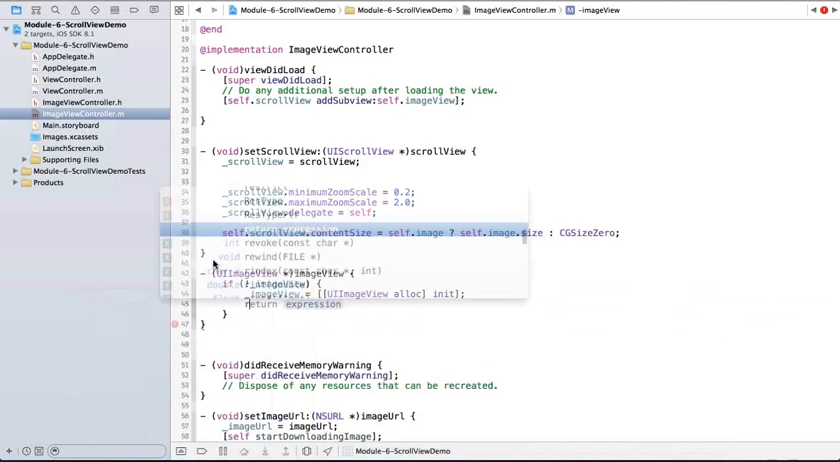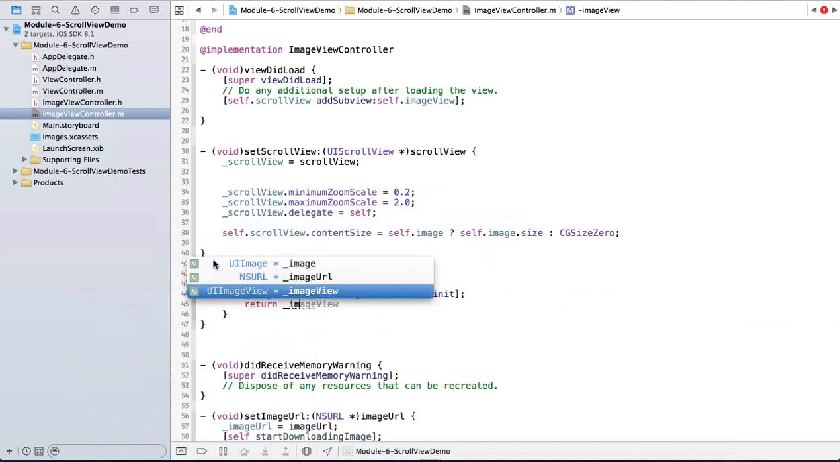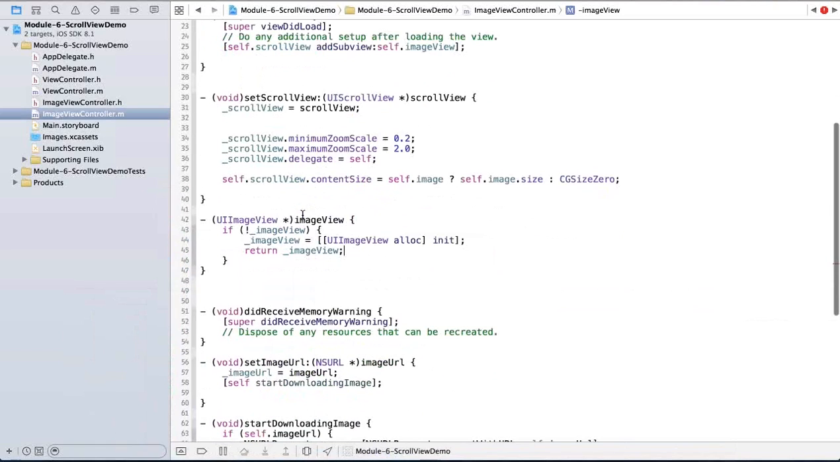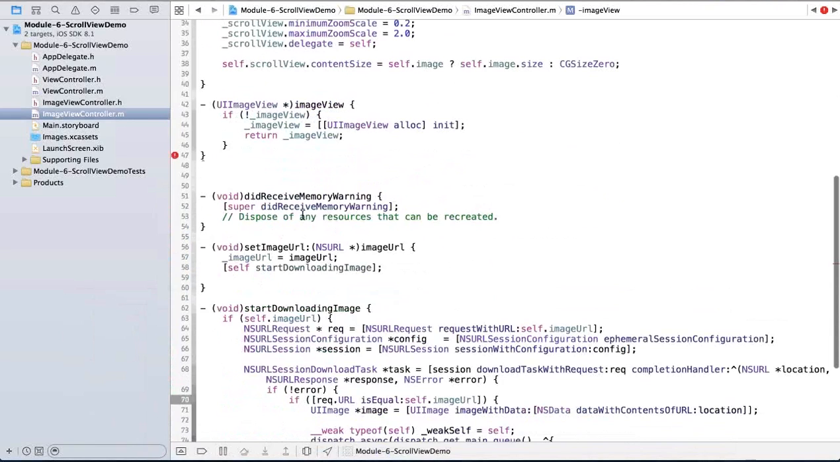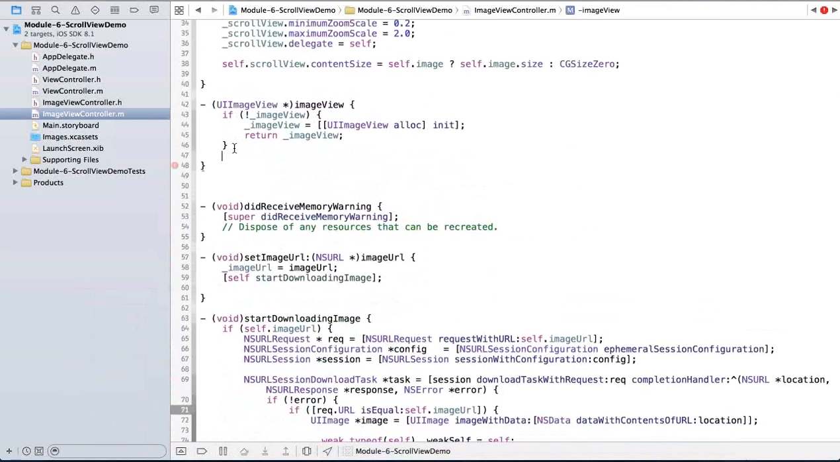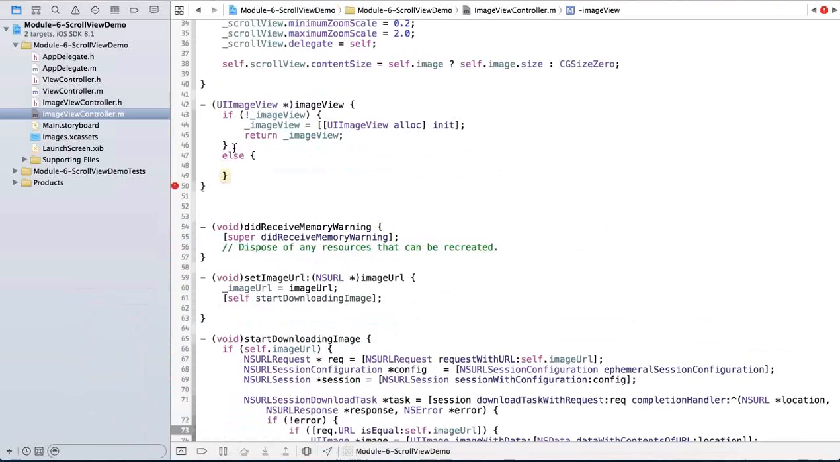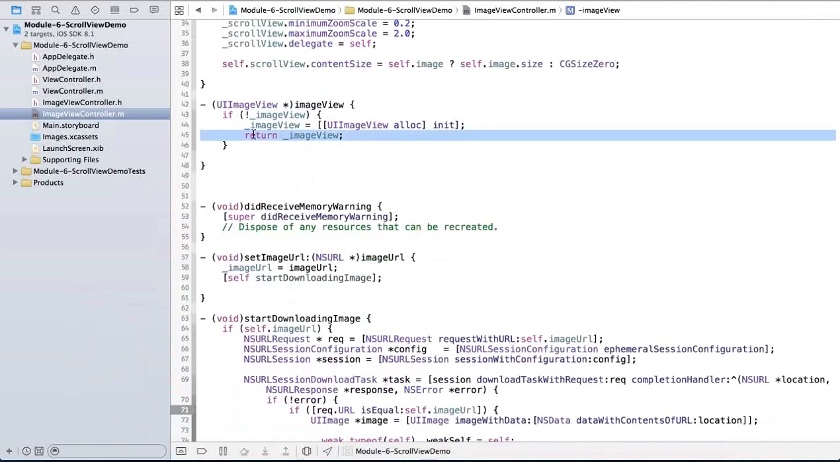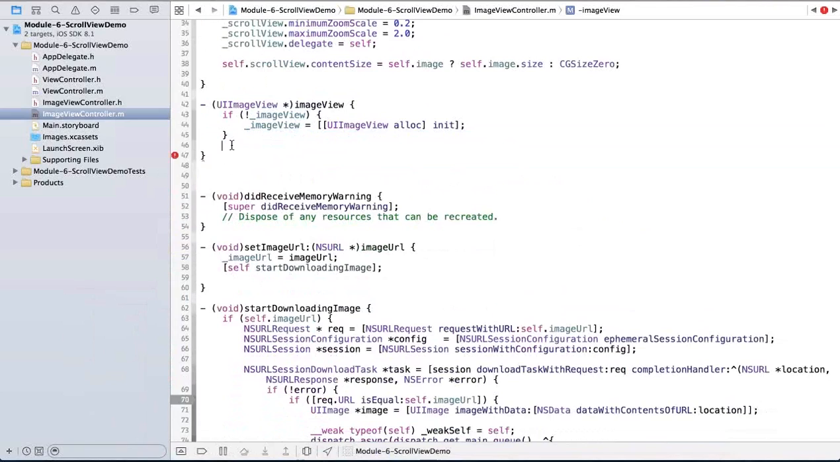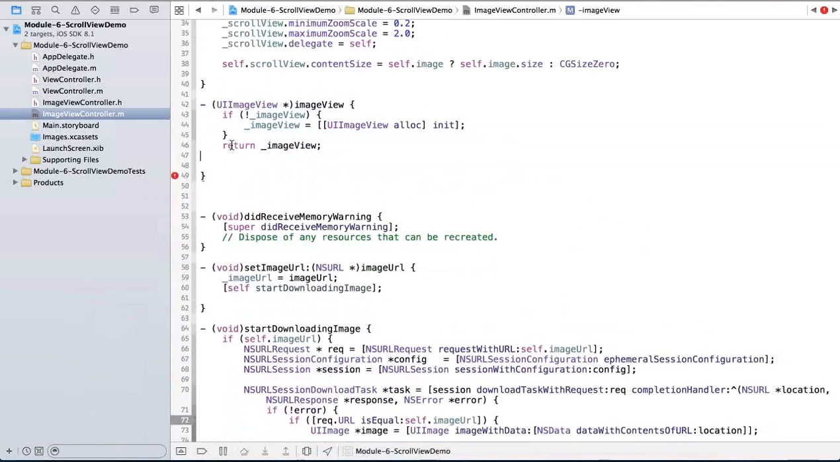And then we are going to return this image view. Okay, and the main part is, else, return nil. So if I have that image view, it will return the image view. Sorry, this return should be outside. So if I already have an image view, it will directly execute this return, or if I don't have it, we are going to create it and return that.